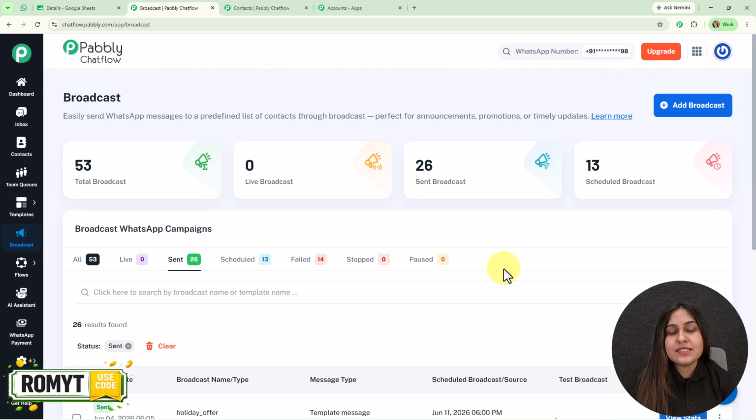Alright, so these were the very simple steps of sending bulk WhatsApp messages to your contacts in one click. I hope these steps were clear to you.